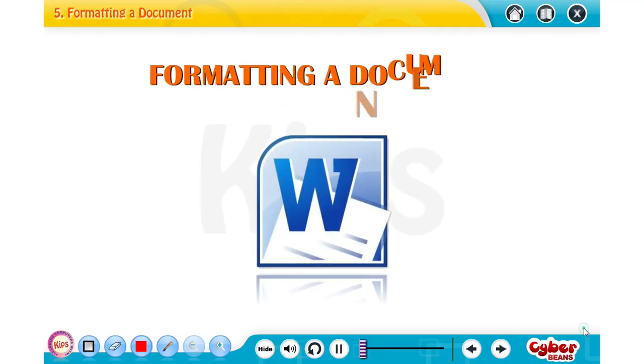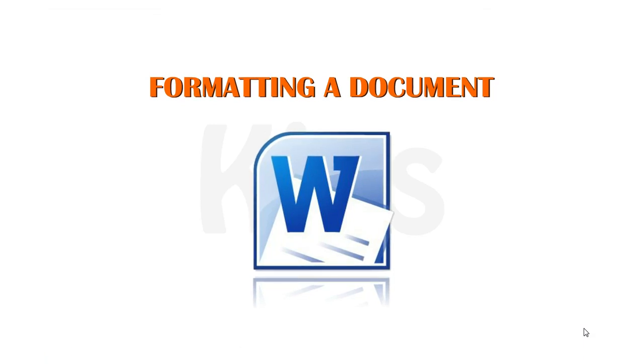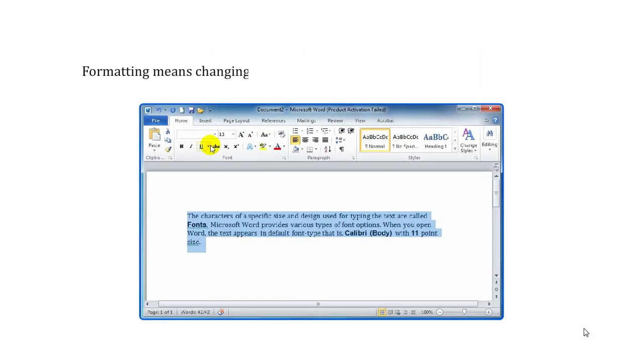Hello students, today we will learn about formatting a document. Formatting means changing the appearance of a document to make it attractive.